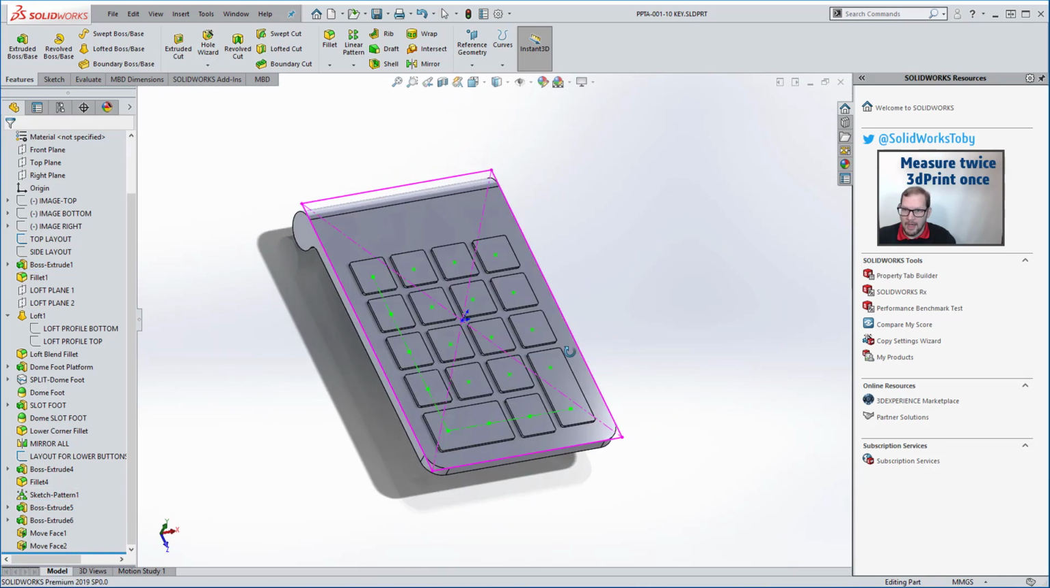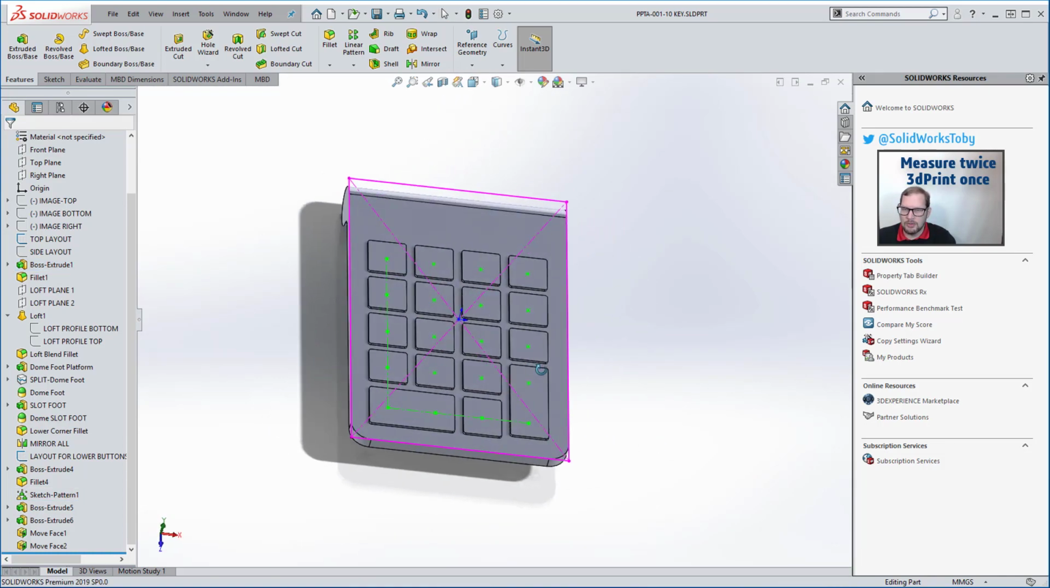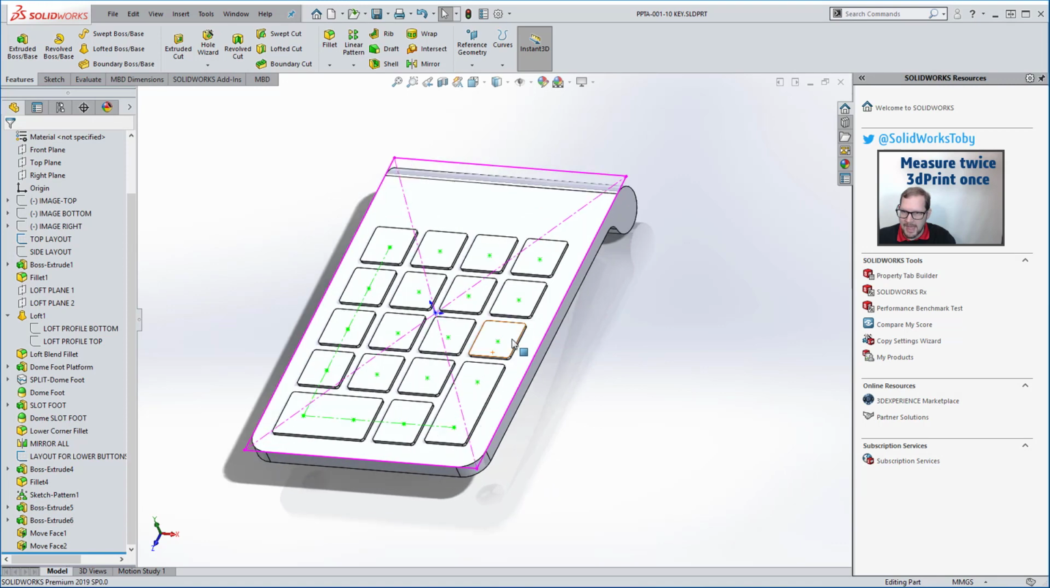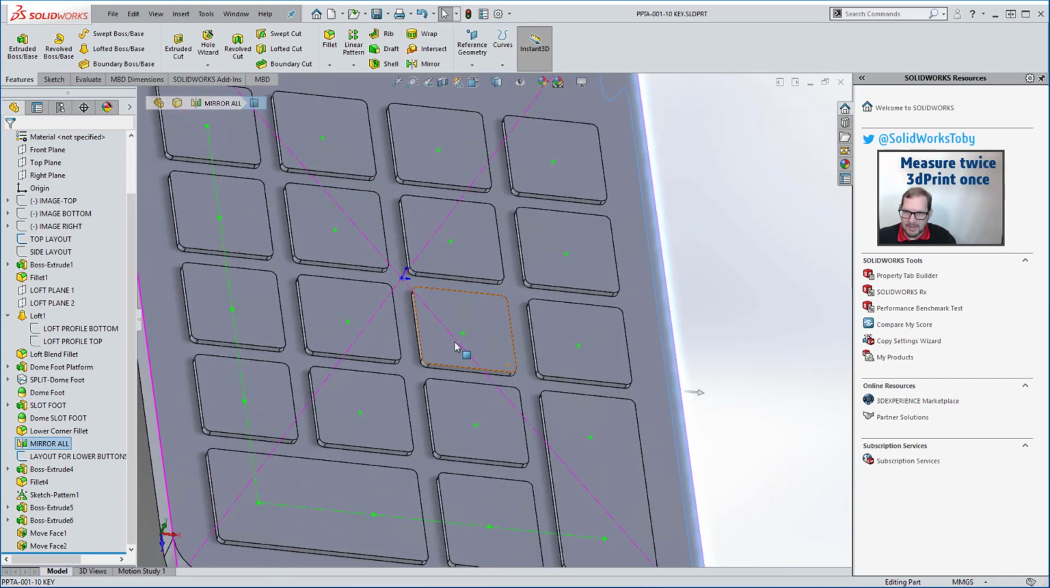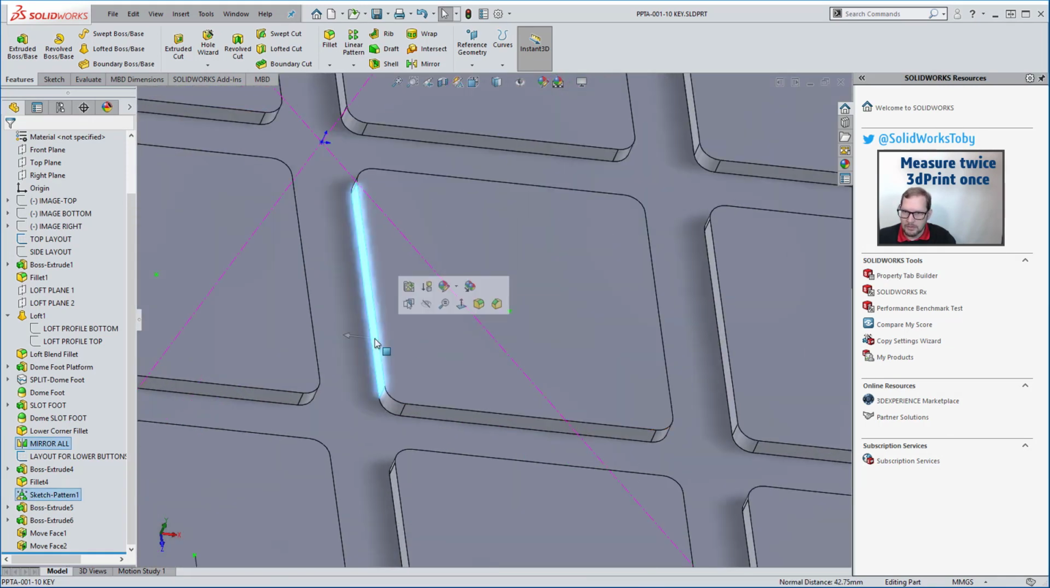63.75. Perfect. And then we're going to take a look at the distance from the edge of the model to this edge of the 6th key. So from the edge of the model, 42.75 to the edge of the 6th key, and what we're coming up with here is almost exactly 42.75.